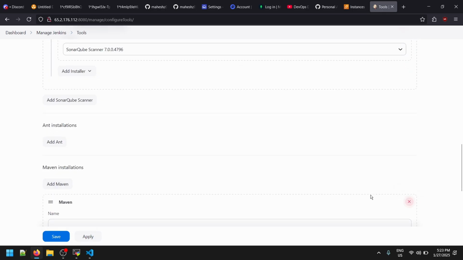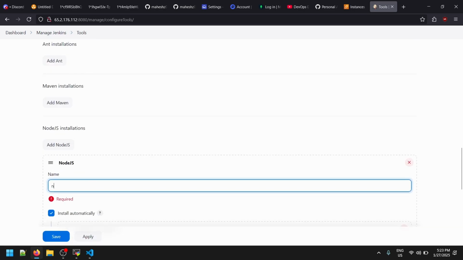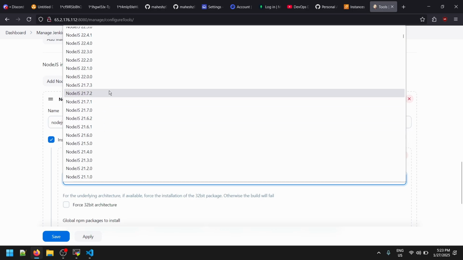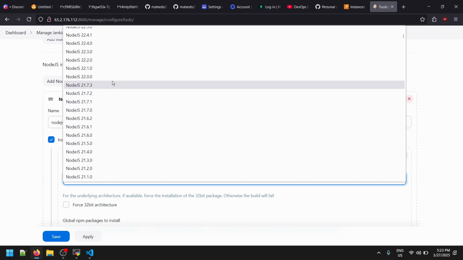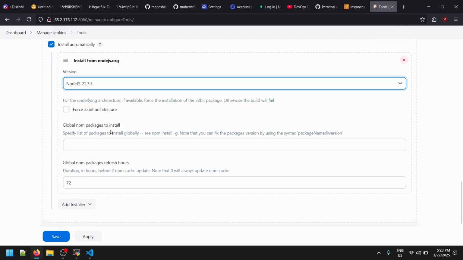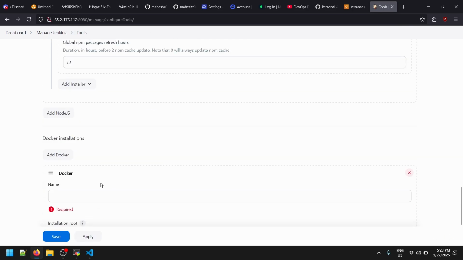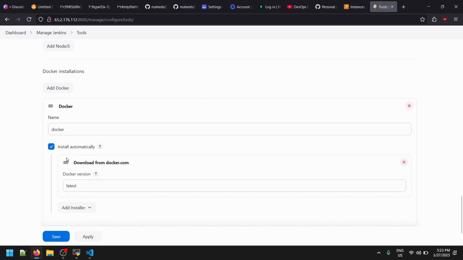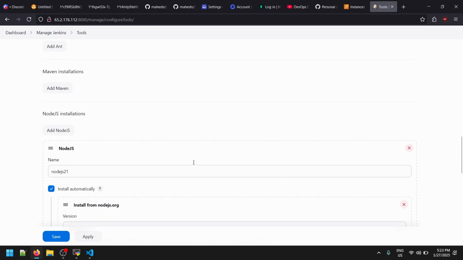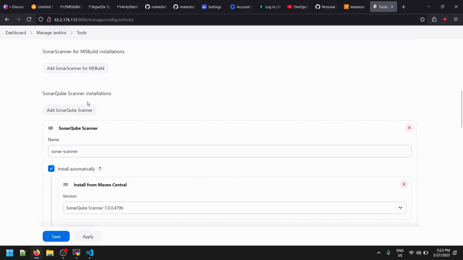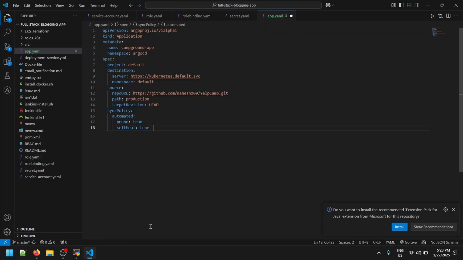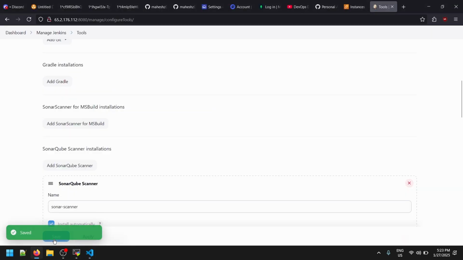Maven, we don't need Maven. And after that, Node.js 21. We will require the Node.js 21 version, 21.7.3, I guess. So this version we will require, and Docker. For Docker, you have to compile things to create Docker images and push them to Docker Hub, because of which we will be using Docker. So no need to add anything as such. Just click on apply and save.